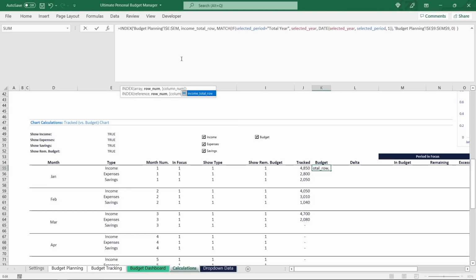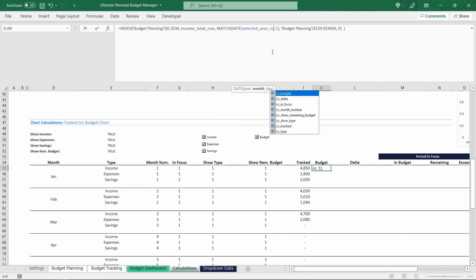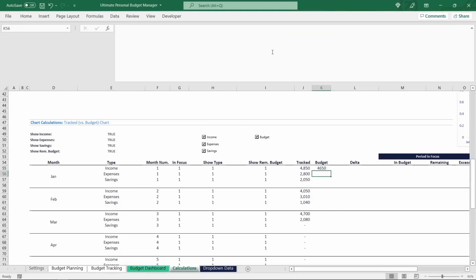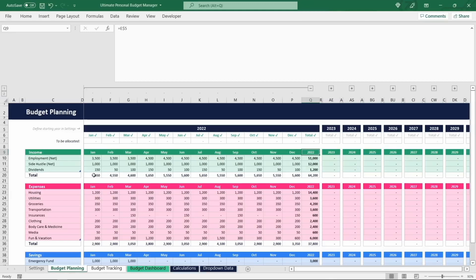And then to identify the correct column, we can remove the if statement and directly use the composed date as lookup value to look up the column of the relevant month. In that composed date, we keep the selected year, but then for the month argument, we provide the respective month number representing the month in each row. When we hit enter, this returns the total income budget value for January, which can be confirmed after taking a quick look at the budget planning sheet.